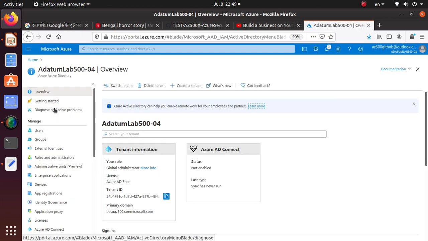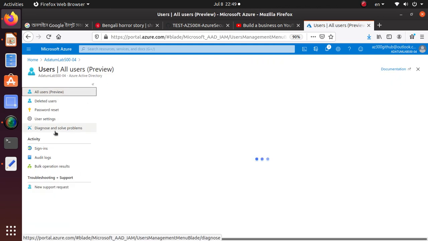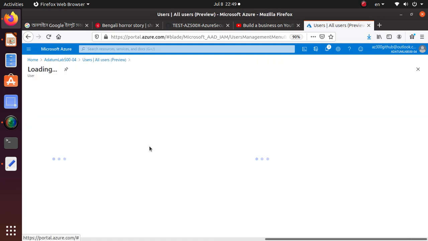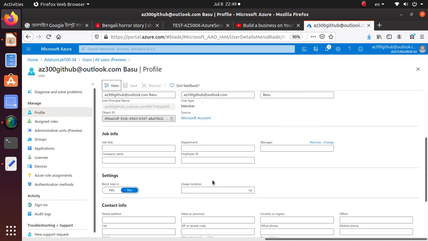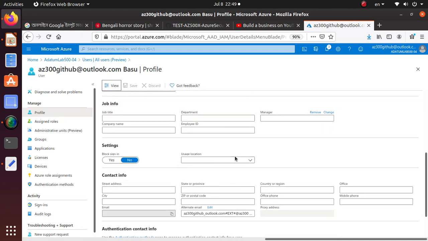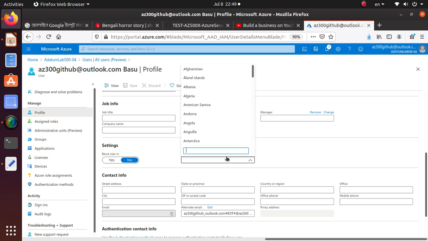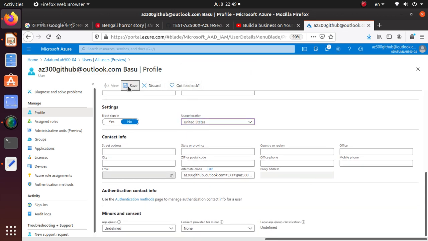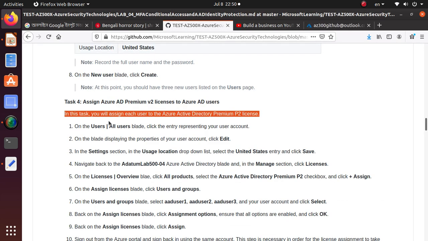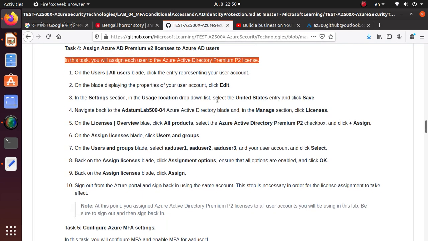So let's go back to users, all users, and this is my account. From here edit, and let's see usage location. Where is my usage location? And make sure that I have United States assigned. So that's what they're asking us to do. Save this. So that's great, we have done that. So we have finished that.